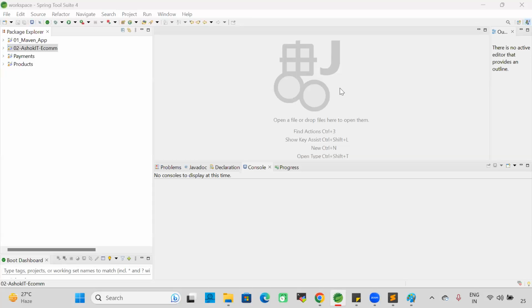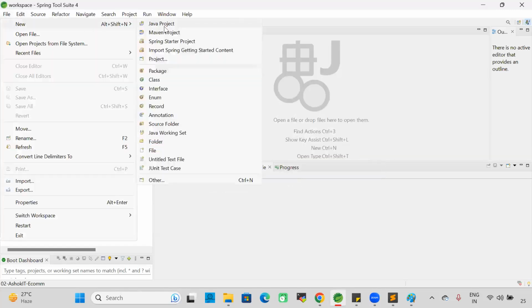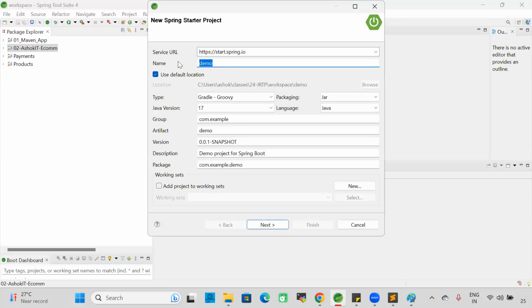Now, I will show you how to create one Spring Boot project in the STS IDE. So go here, click on File, New, Spring Starter Project. Spring Starter Project means it is used to create a Spring Boot application. I'm creating one Spring Boot application. You can give any name for the project. I'm going to give the project name as 03 Spring Boot application.